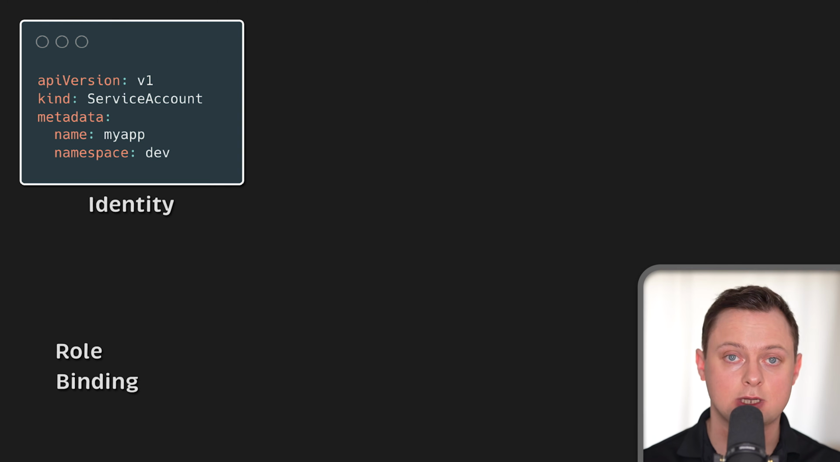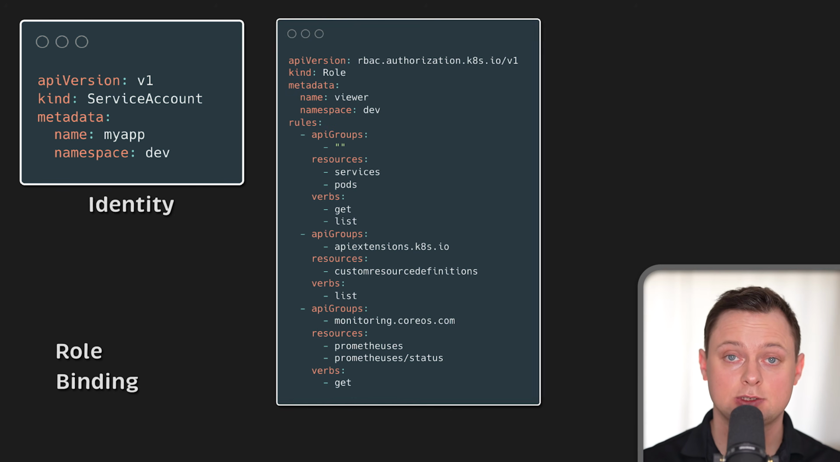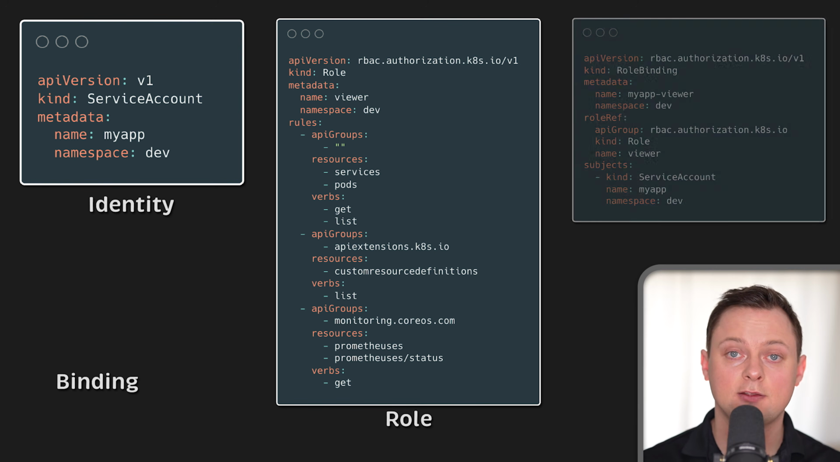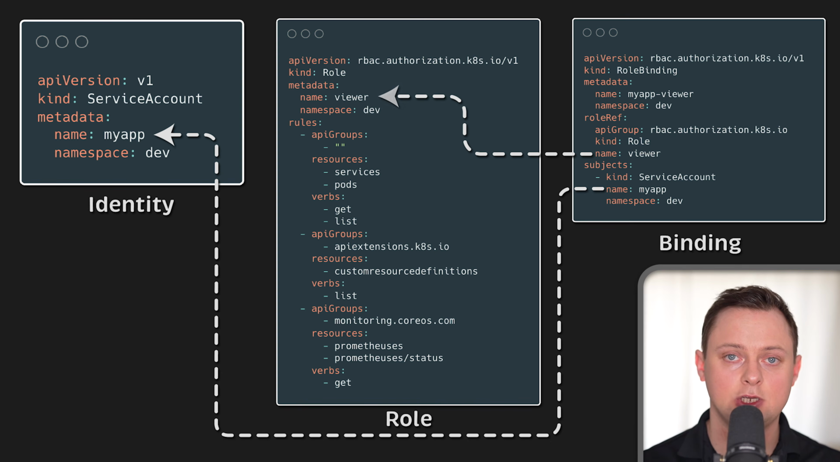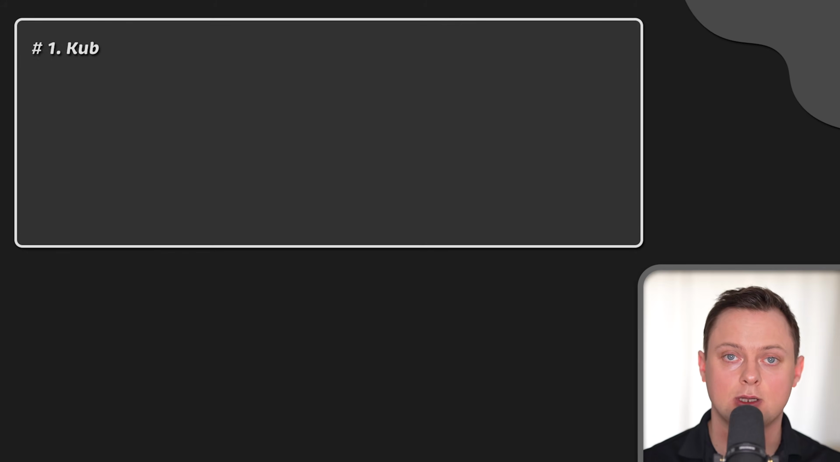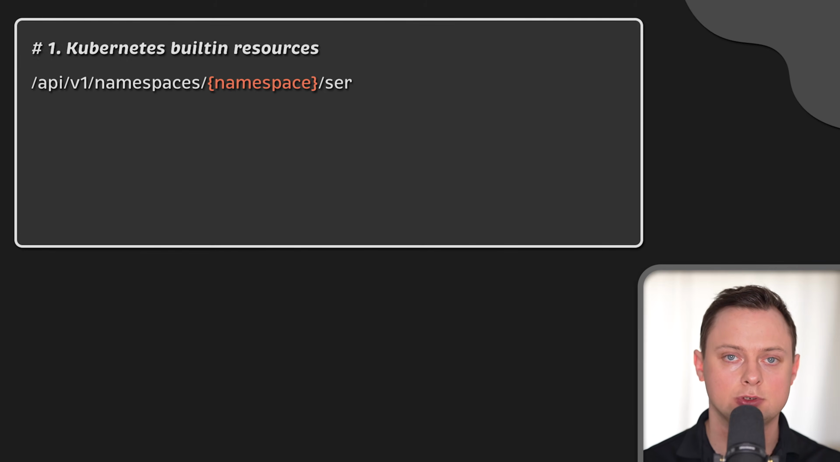First, we have a service account, which is the identity of who is accessing the resource. Next, we have a role that includes permissions to access the resources. And finally, we have a role binding that links the identity, which is a service account, to the permissions defined in the role. After you submit these definitions to the cluster, the application using that service account will be allowed to issue requests to the following endpoints.